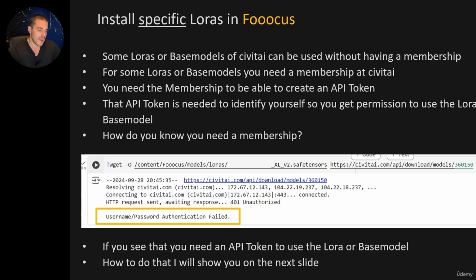Super easy. Whenever you click play here in your Google Colab and you get something like this, username, password, authentication failed, then you know you need a membership at Civit AI to be able to use the LoRA. Otherwise you don't have an API token and you can't use it. On the next slide, I will show you how to get your API token, and then how you are still able to use the LoRA.